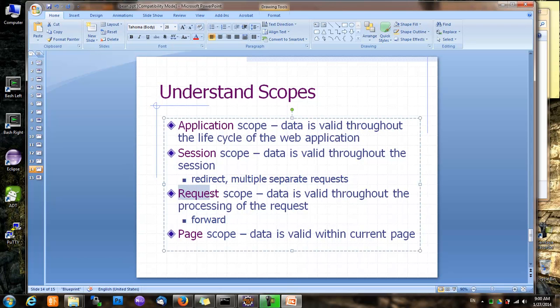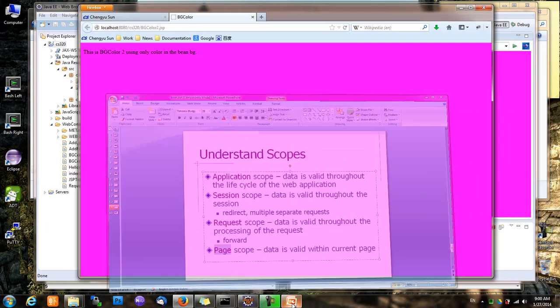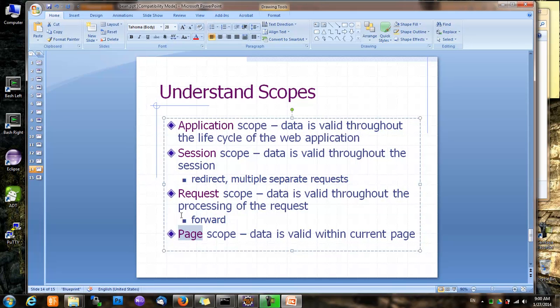Now, there's a slight difference between the request scope and the page scope. When we look at just individual JSPs like this, they are actually the same thing because each page is used to respond to each request. Later on, when we talk about, for example, the model view controller architecture, we'll see that when a request comes in, the request can pass through several parts of your web application.